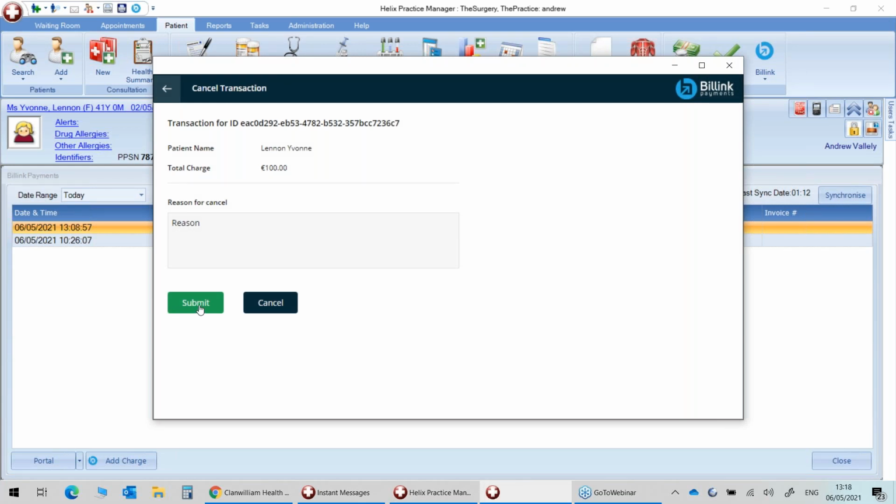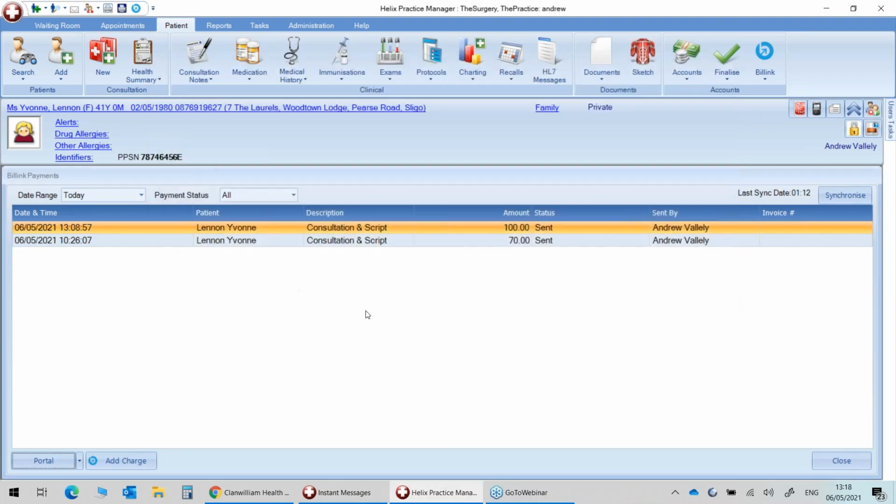So again, they may not have paid you, but you may have sent them a fee or a charge incorrectly, and you can cancel that before anything happens, and that will remove itself, and it will remove any avenue for them to pay it.